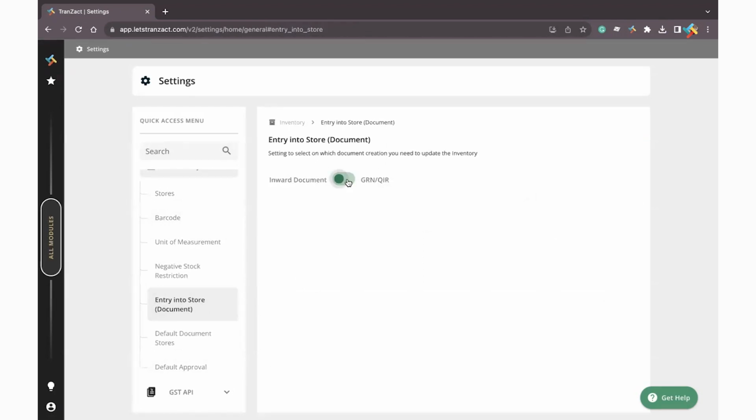I can quickly make the selection whether it should get updated on GRN or on the inward document. Suppose my acceptance of the document is done after some testing; in that case I will keep it on GRN. If it is just getting updated in my inventory with the help of the inward document, then in that case the inward document needs to be selected.